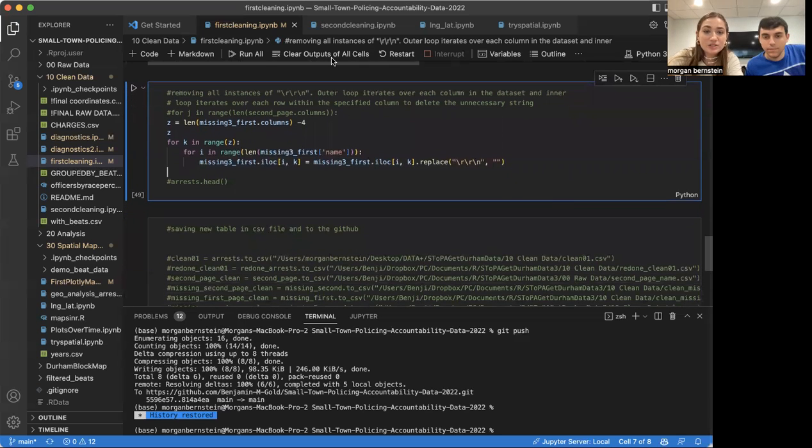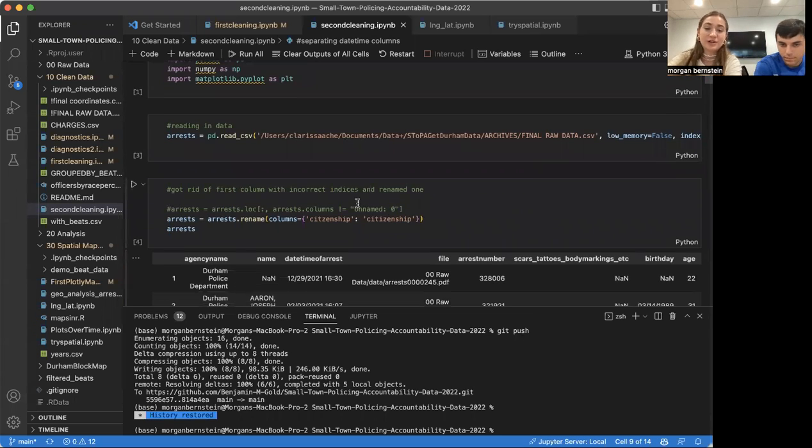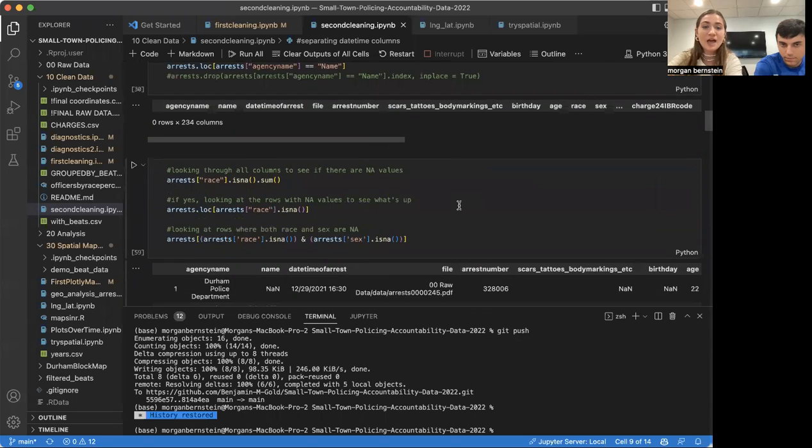Right, so after saving these to new CSV files, we ran our second cleaning script. This was basically going through and making sure that everything was nice and organized. So just a few small things. We renamed one of the columns that was spelled incorrectly.